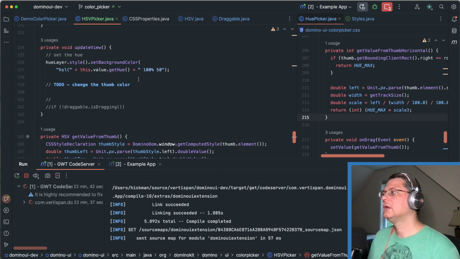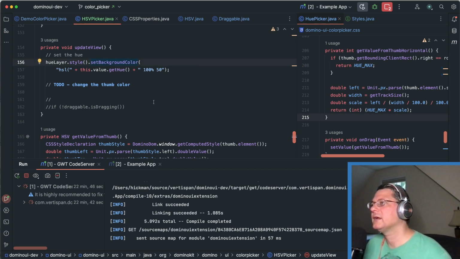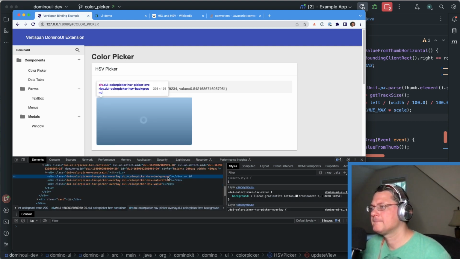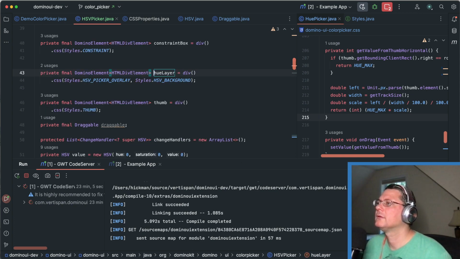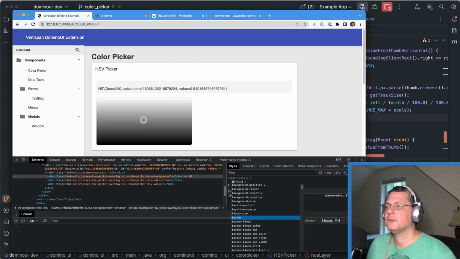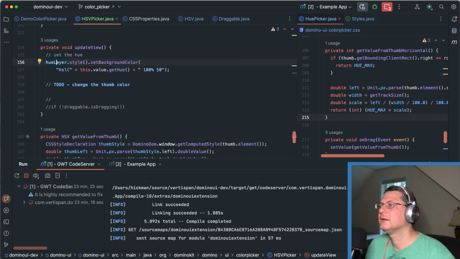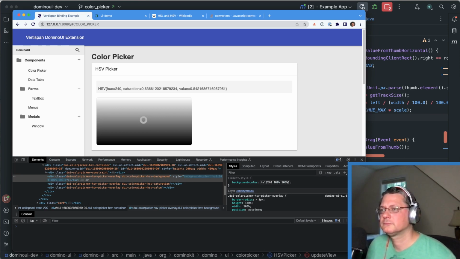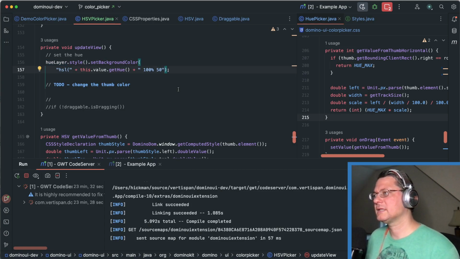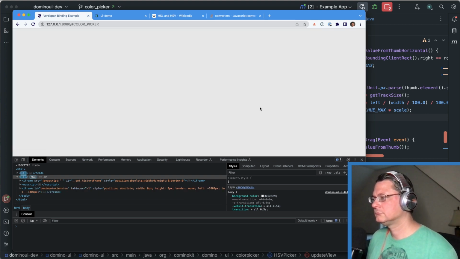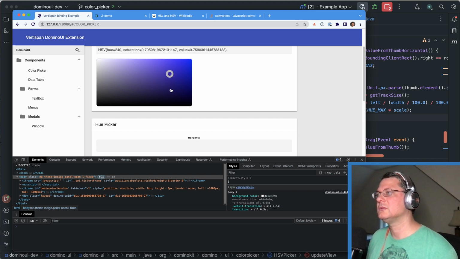Wrong class. I was like, where's my code? So here's my background color. So my hue layer is in there. HSL. Let's look at that again. So this is my hue layer, I believe. Which is the HSV background. Yeah. So background color HSL 240. I'm doing 100% and then 50%. Yeah, okay. I guess that's the only thing that I was missing there. Yeah, there we go. Cool, cool, cool. All right.